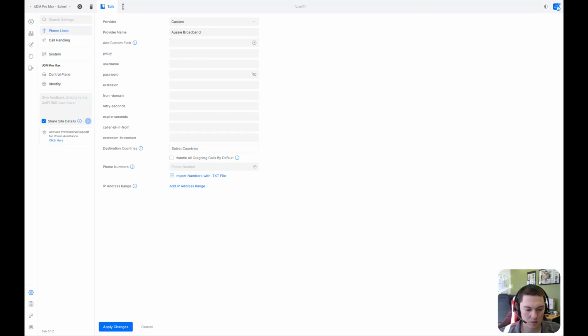Okay, all right, perfect. So now I'm just going to grab the details and fill these ones in. Okay, so I filled those ones in. So for proxy and from domain, I'm going to put this one in. This is provided by Aussie Broadband to us. Username, which is blurred out, and then we have the extension here.